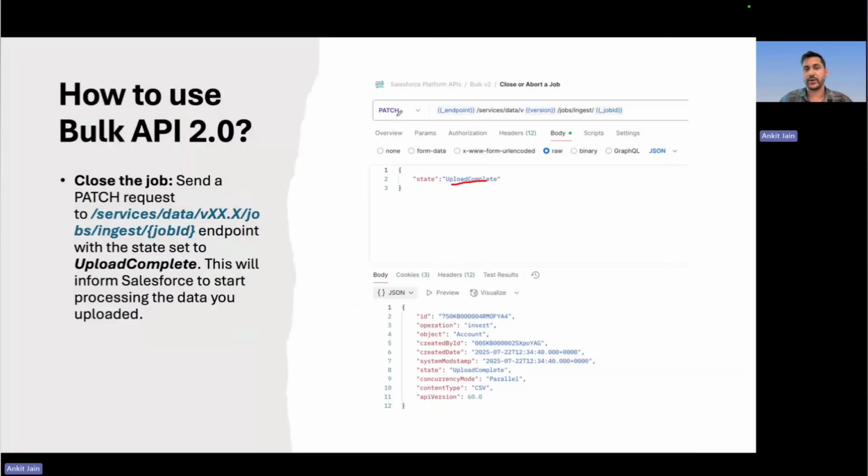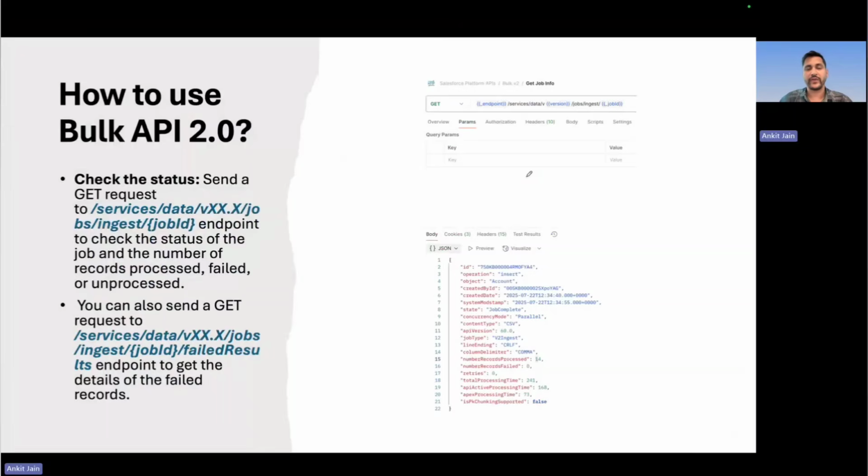So you have to make sure that you are sending the PATCH request along with the job ID that you want to close, and here you have to specify the state as UploadComplete. Now your data has been processed. What you have to do now is validate how many records have been successfully processed and how many records have failed. How can you do that validation?